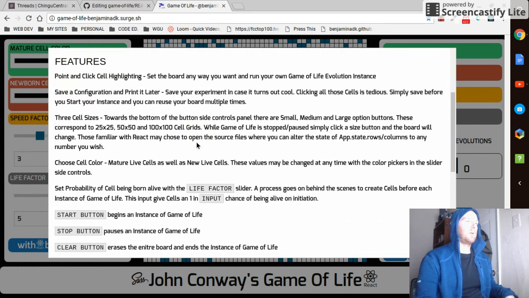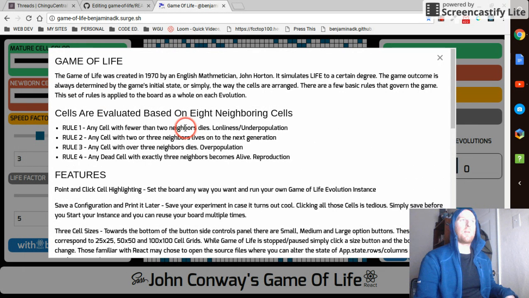it's going to give you some information about the game. So the rules are basically any cell with fewer than 2 neighbors is going to die from loneliness or underpopulation. Any cell with 2 or 3 neighbors is going to live. Any cell with over 3 neighbors dies. These are live cells. And then any dead cell with exactly 3 neighbors becomes alive through reproduction, I guess.